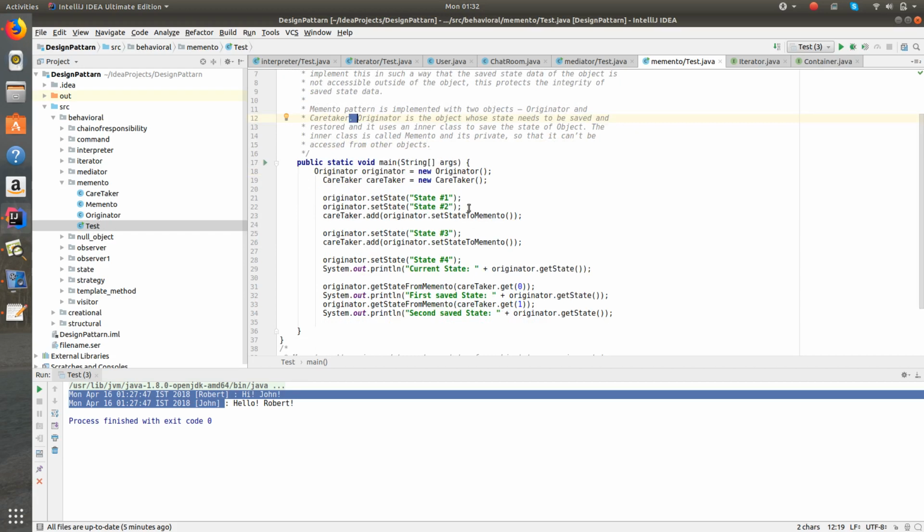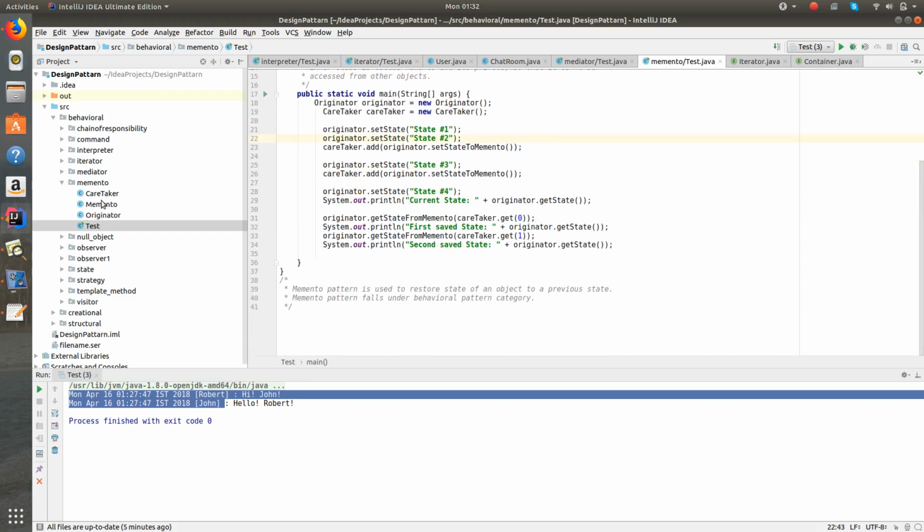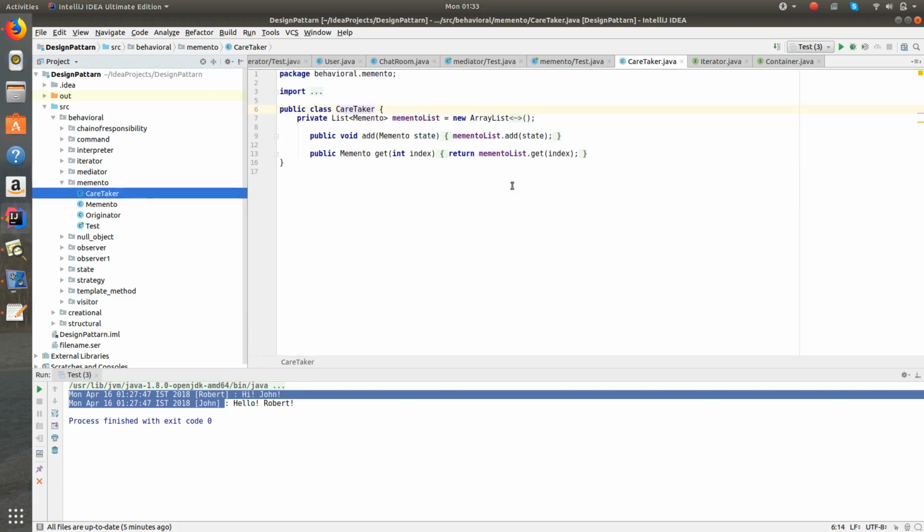So let's see how we can implement that. This is the caretaker class.